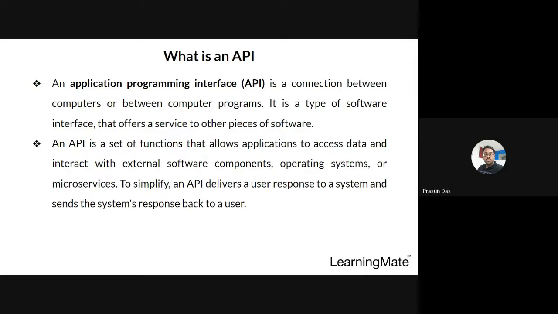So what is an API? An application programming interface is a connection between computers or between computer programs. It is a type of software interface that offers a service to other pieces of software. You can describe an API as a set of functions that allows applications to access data and interact with external software components, operating systems or microservices. To simplify, an API delivers a user response to a system and sends the system response back to the user.